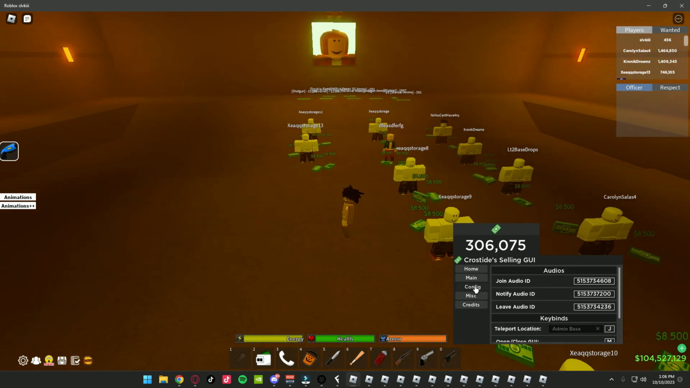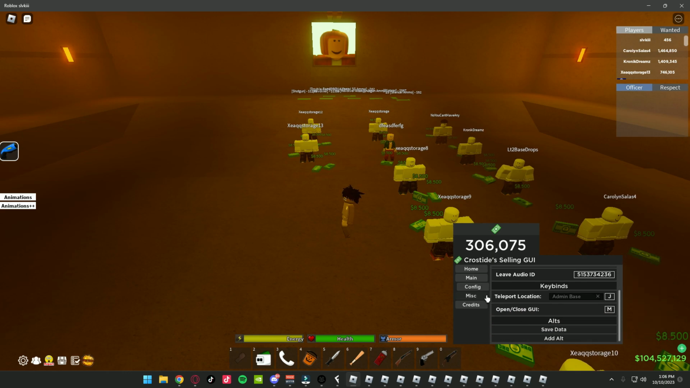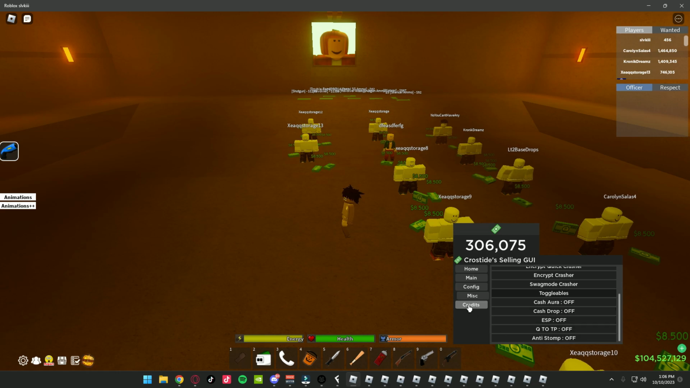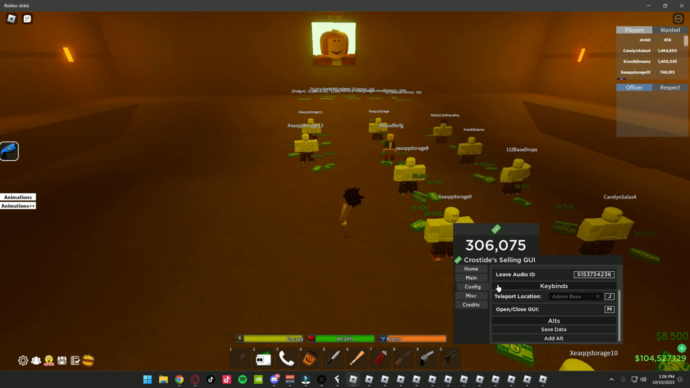Crostide is really useful because it also tells you when people join and leave the game. It also notifies you when people are done picking up. You can use these sound IDs. You can also pick a location to teleport and then press J on the keyboard to teleport. All these other miscellaneous ones I do not use, only the two that I showed, which I mainly use.